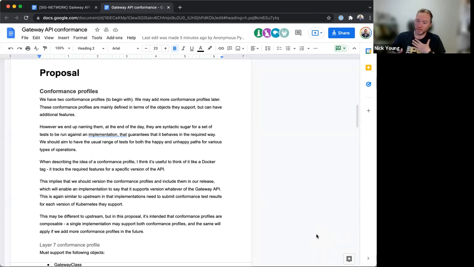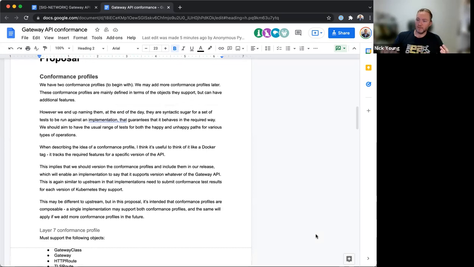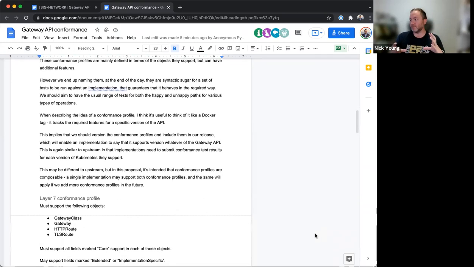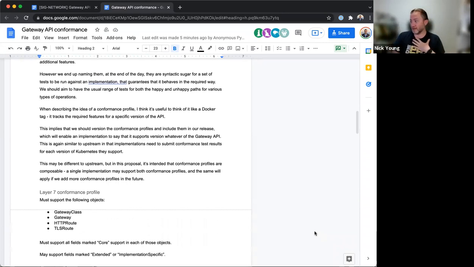And so I'll get to that in a sec. But that's what I think the core conformance profile should mean: it's like a shorthand for this is the set of tests that you run to validate that.